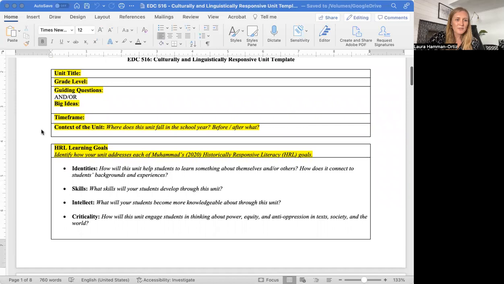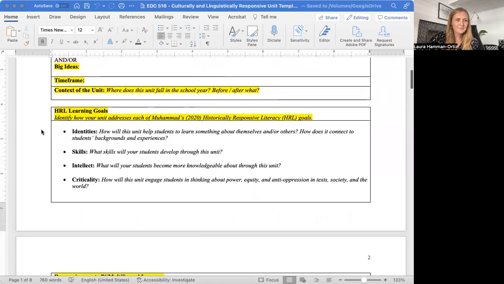And then here I'm asking you to provide the context of the unit. So when are you teaching this unit? What would students have done before this unit or after this unit? You're helping me understand where it falls within the scope of the year and why.